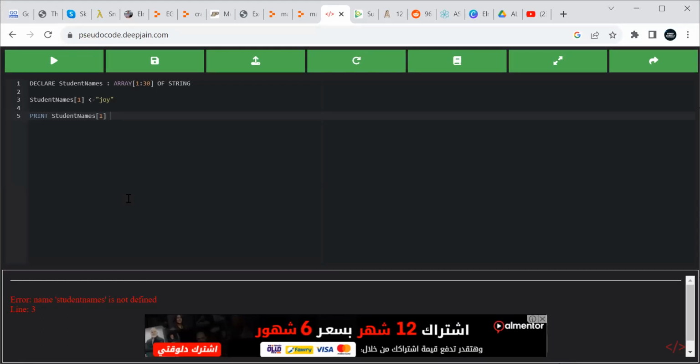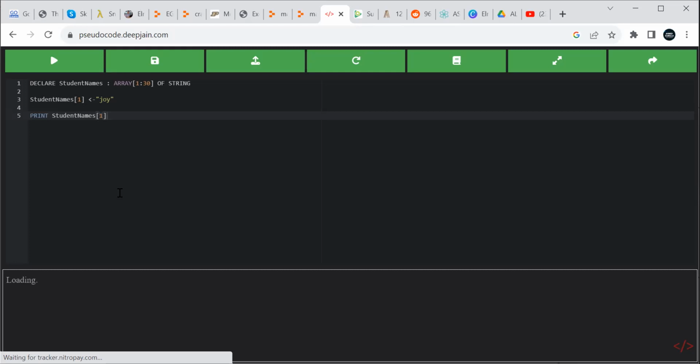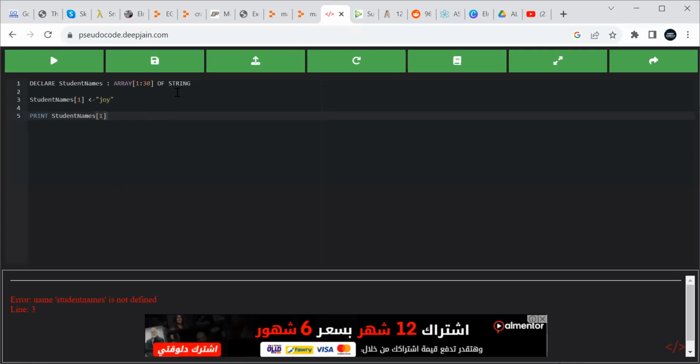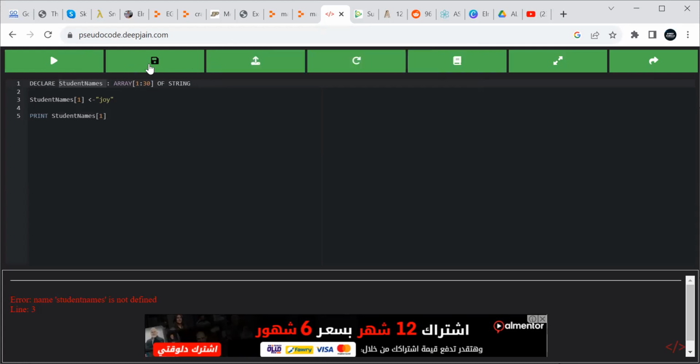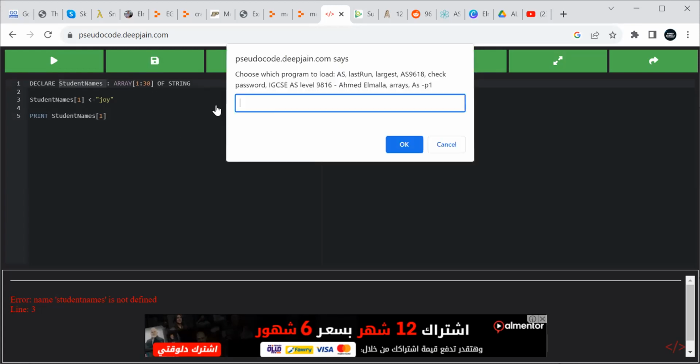He doesn't accept it. That's interesting. Student names. I think something is wrong. It's not defined, he doesn't consider it defined. Maybe he doesn't accept arrays. To be frank, I didn't test it with arrays before. Let me check, please. Let me check here, save arrays, if I test it with arrays.